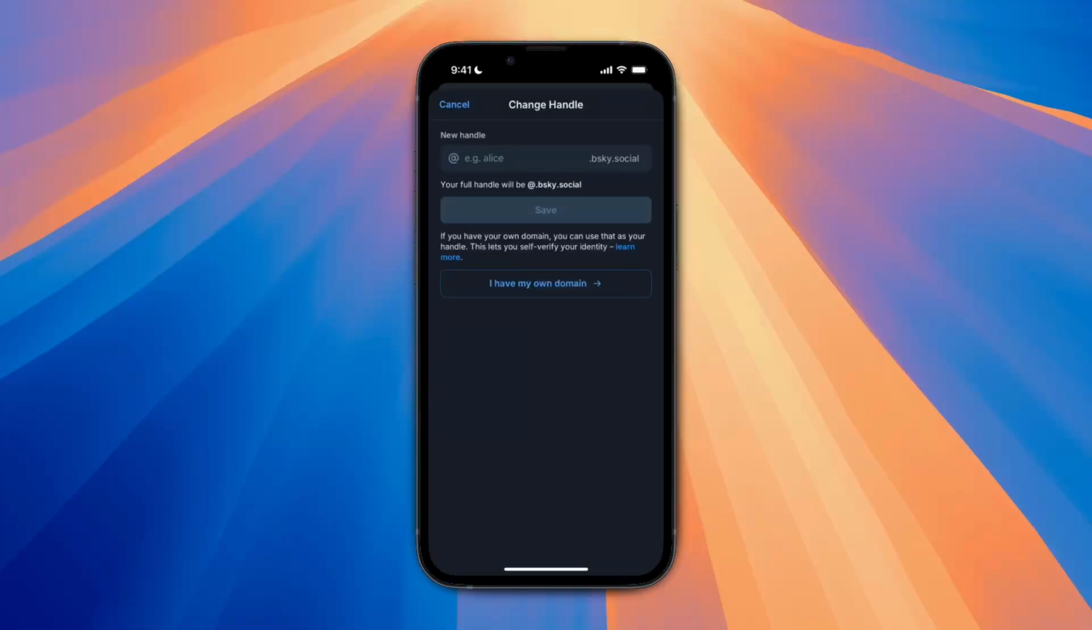And if I have my own domain name, I can tap on I have my own domain, add my domain name, confirm it by adding the DNS records, and then my account will be confirmed and my handle will be changed.